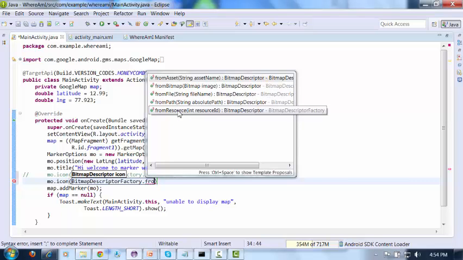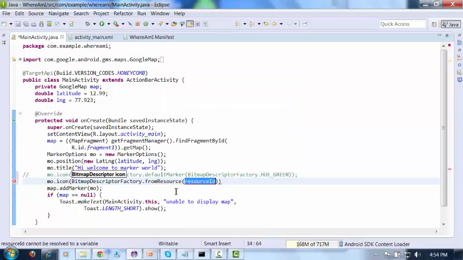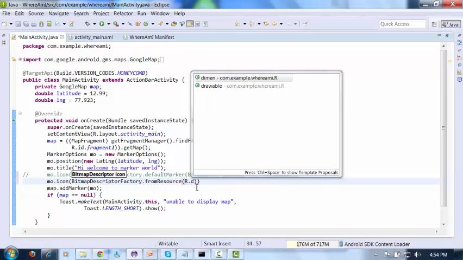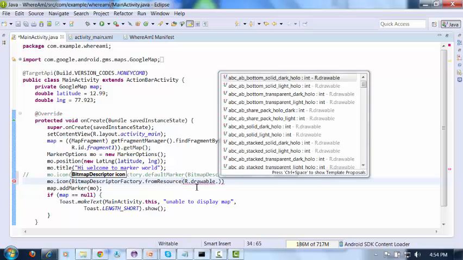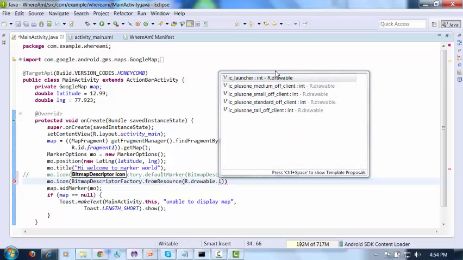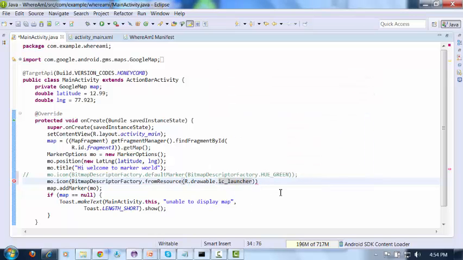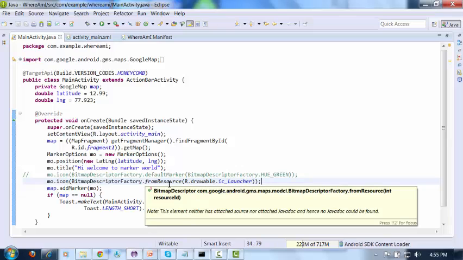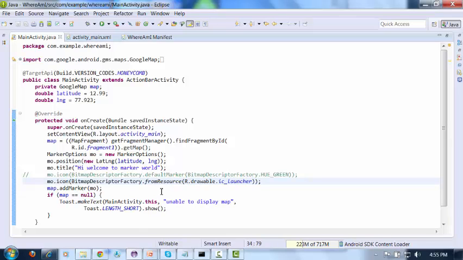Now suppose we have the icon inside the resource, it means inside your drawables. At that time you can go with the drawable. What will be the ID for this? It will be R dot drawable dot, as of now I will use IC launcher. So this will be our marker. Like this also you can use the marker. It is called a custom marker. Now these are the things related to your marker.